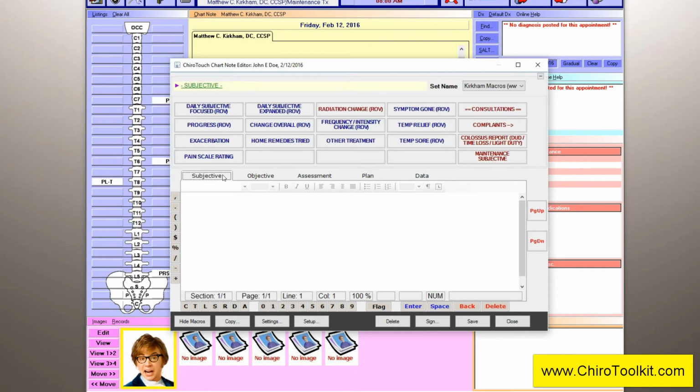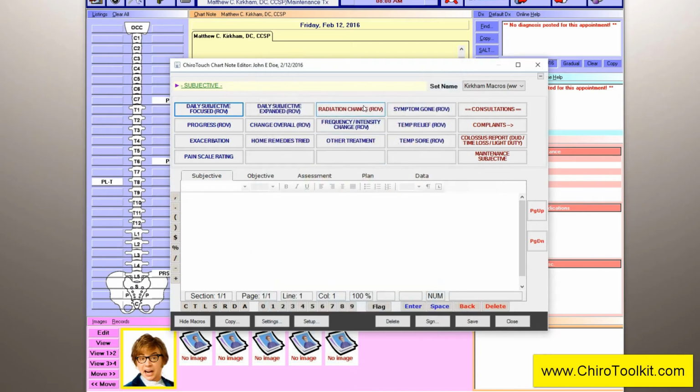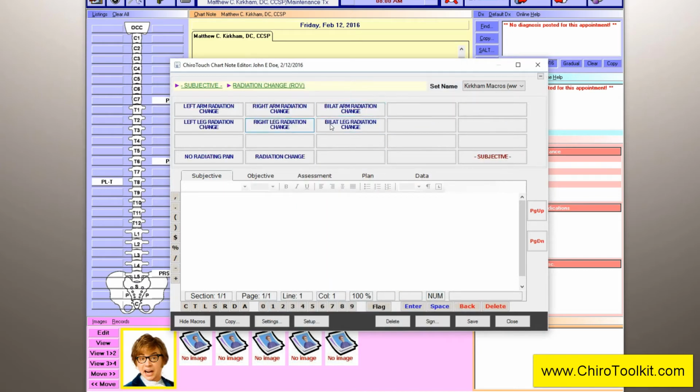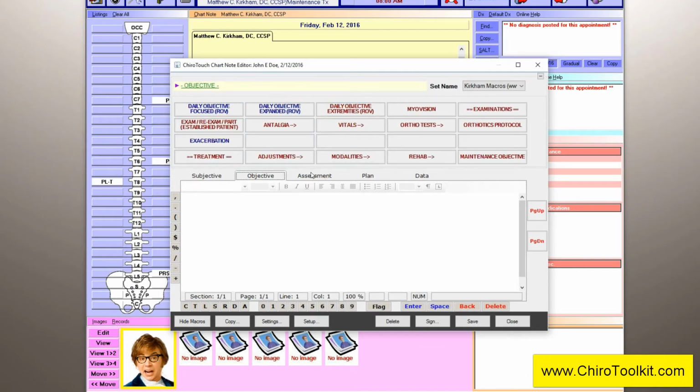The other thing you'll notice, which of course for those of you familiar with ChiroTouch, this is old news for you, but those that are just learning it, you see two colored buttons. The blue buttons are, of course, when you click on that, it sets you right into a macro set of questions that you'll answer. And then when you click on a red button, of course, that opens up a menu, which is other things to pick from. So that differentiates the red and blue.